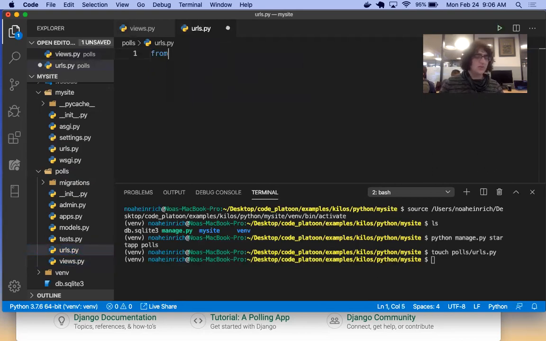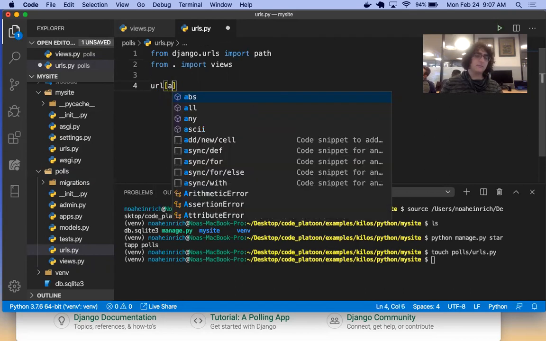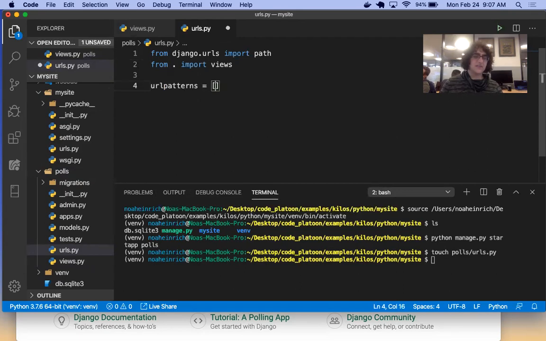And then I'm going to say from django.urls import path. And from . import views, so from this folder, import the views.py. And I'm going to set up a variable called urlpatterns, set that equal to a list. And the only thing I'm going to put in this for now is going to be path.